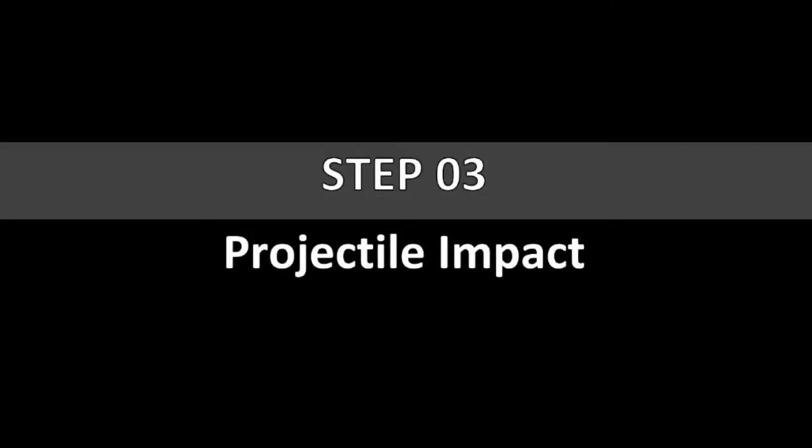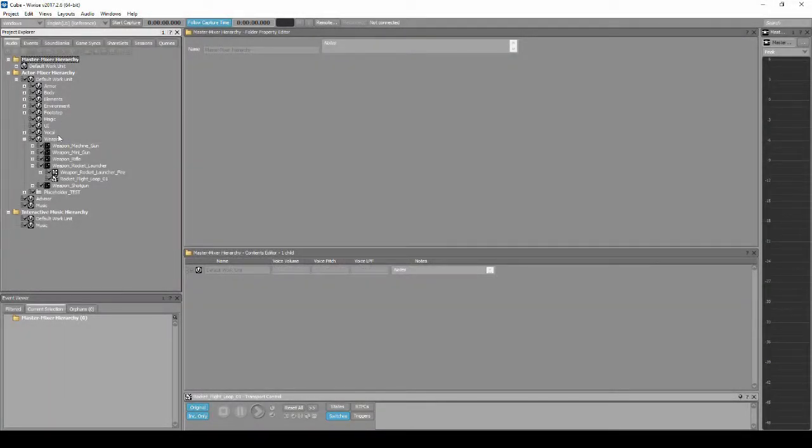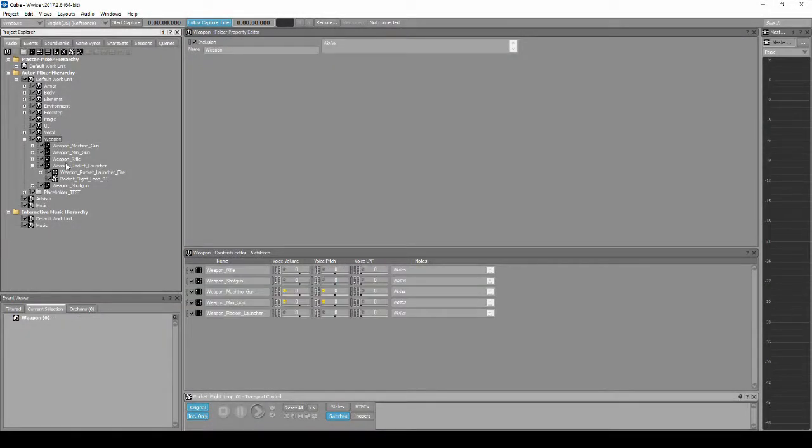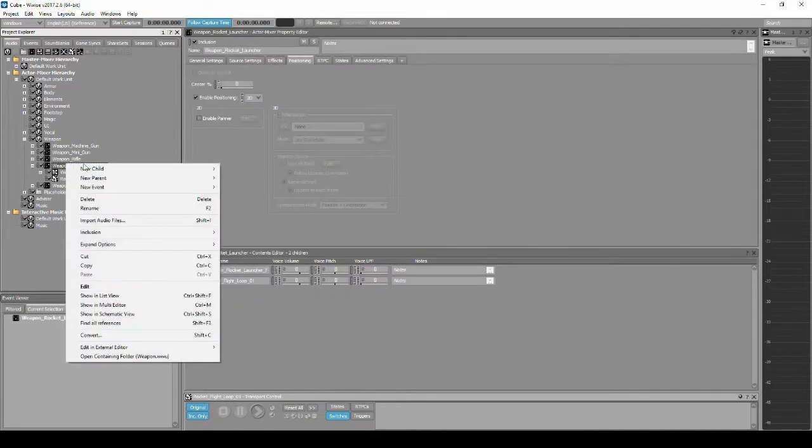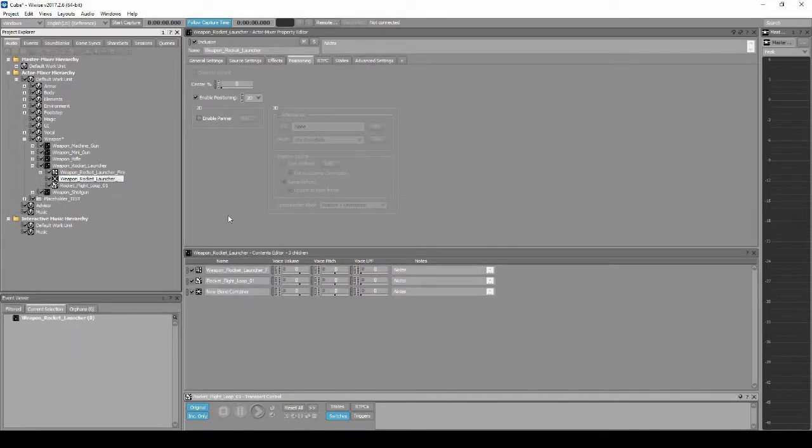The final part of the rocket launcher sequence is the impact. Navigate to the Project Explorer Audio tab, Actor Mixer Hierarchy, Weapons Work Unit. Right-click the Weapon Rocket Launcher Actor Mixer, then select New Child, then Blend Container.